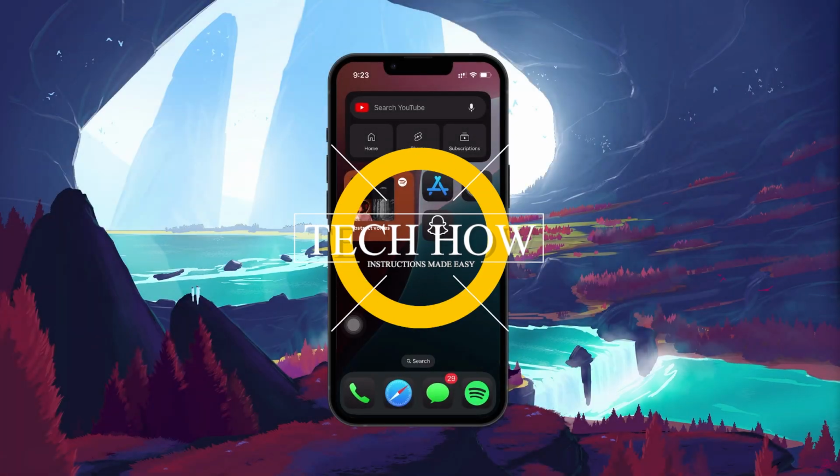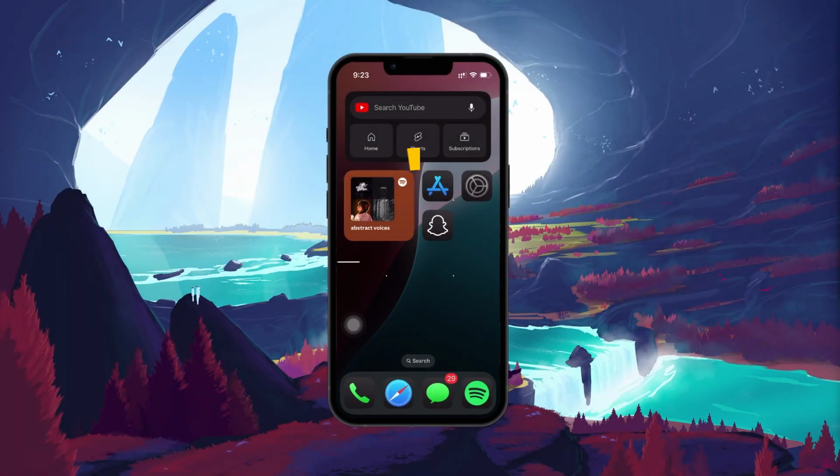What's up guys? In this tutorial, I will show you how to use multiple Snapchat accounts on one phone.